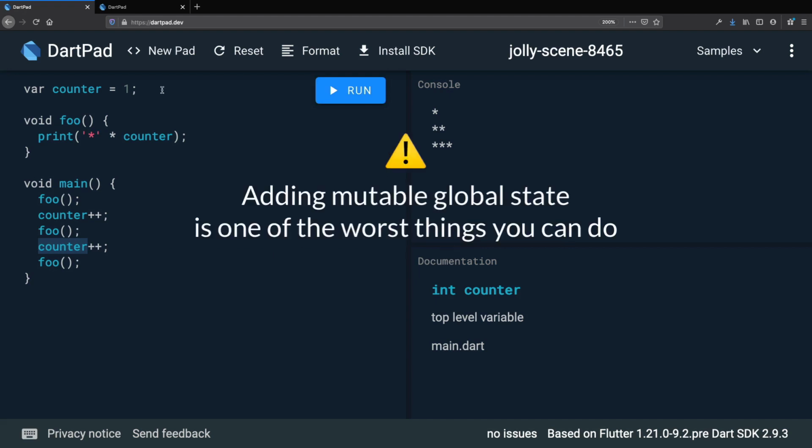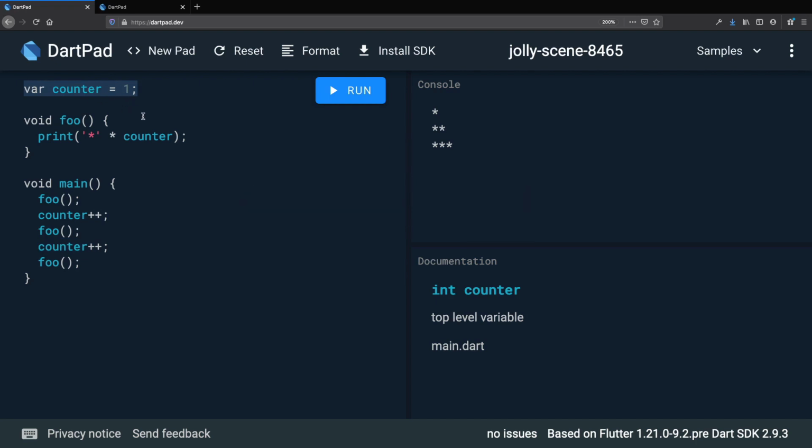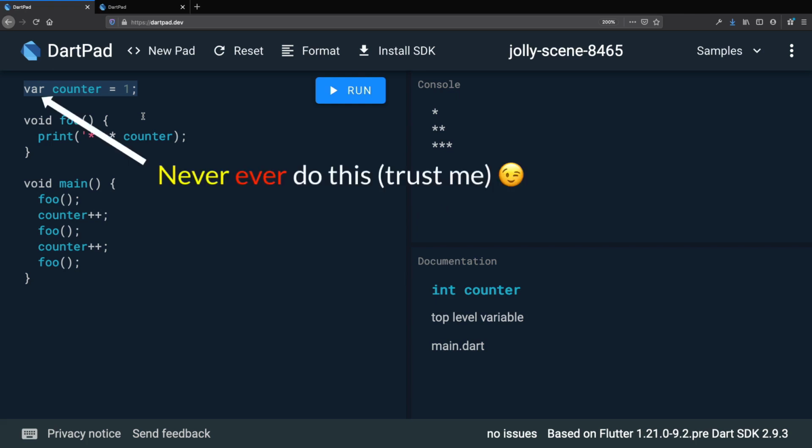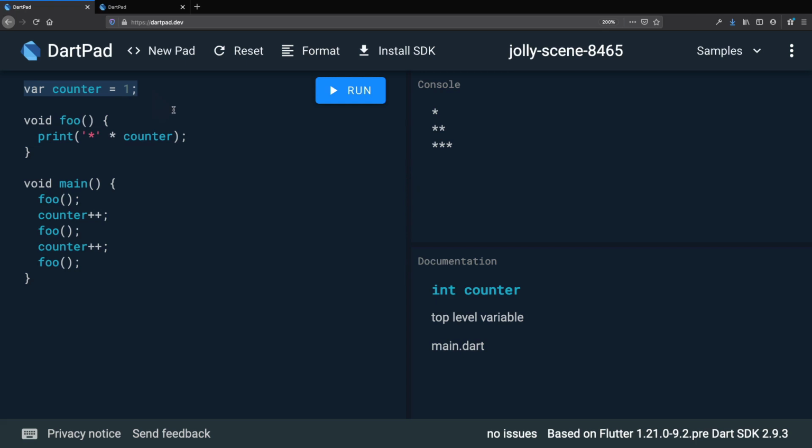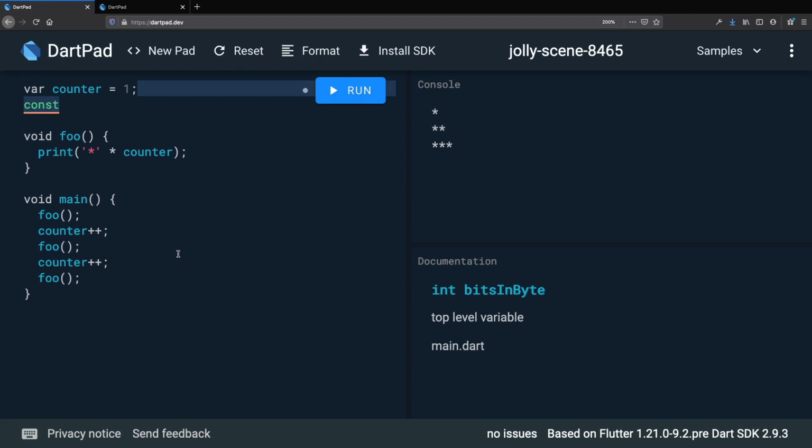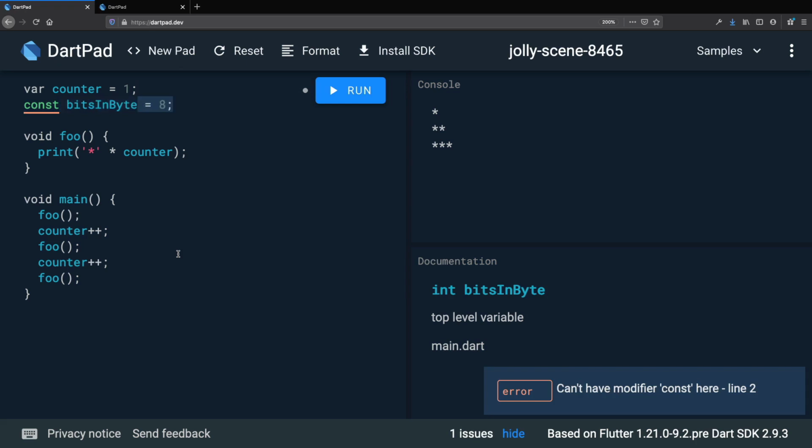And in fact, adding mutable global state is one of the worst things that you can do to yourself and other developers. So the takeaway from this lesson is that you should never ever declare global variables like this. And as we will see, there are better ways of dealing with mutable state. And just to be clear, not all global variables are bad. In fact, sometimes it's useful to have some global constant values that you can refer to. For example, here we could declare a constant to represent how many bits are inside a byte.